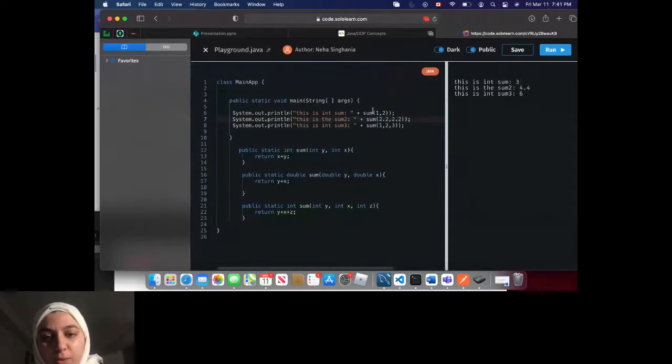So the first one, we're adding 1 and 2, which is 3. The second one, we're adding 2.2 plus 2.2, which is 4.4. The third one, we're adding 1 plus 2 plus 3, which is 6. Here the compiler will know when you call the method and you pass the correct number and type of parameter, the compiler will automatically know behind the scene, and will pass whatever you pass here to the right method. Won't get confused, right?